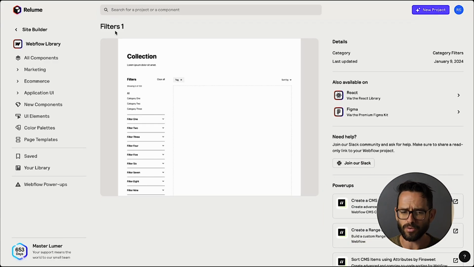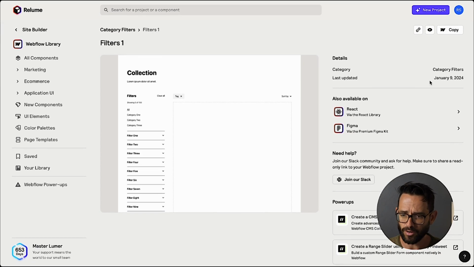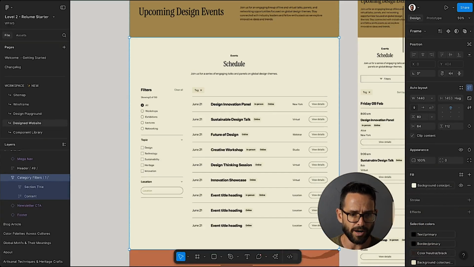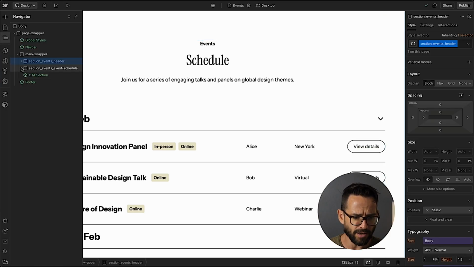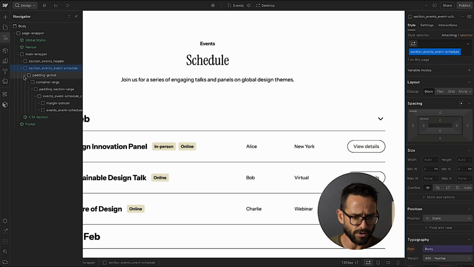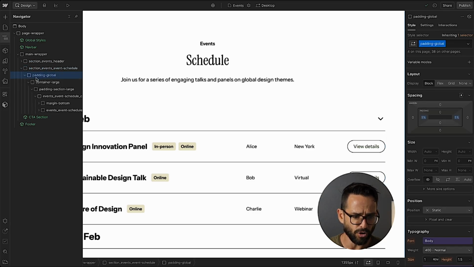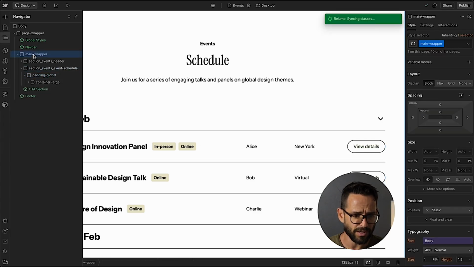The first thing that I'm going to do is bring in these filters. Now I can do it from the Relume Chrome extension as I've done before, but I can also just copy it from here. So I'm hitting copy, and then when it's done, heading into my Webflow project, and under the section events calendar, maybe under padding global, let's paste that here. Because I don't know if it's bringing in a section or not, actually, let me just paste it here inside of the main wrapper and see how it's pasting.